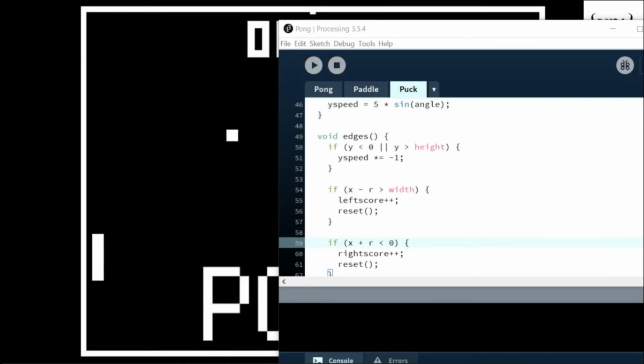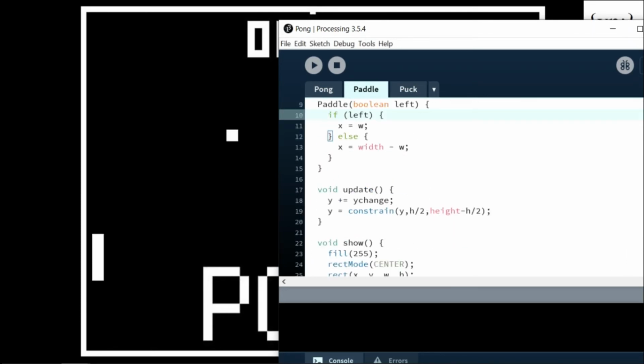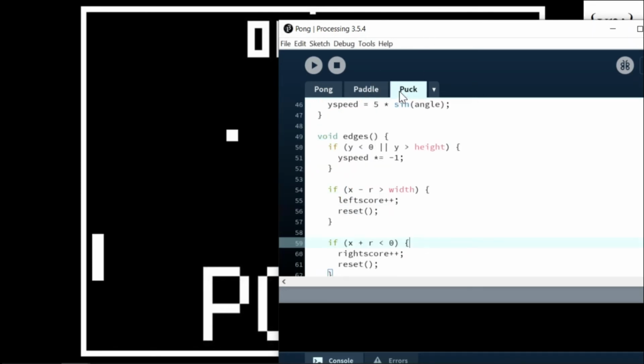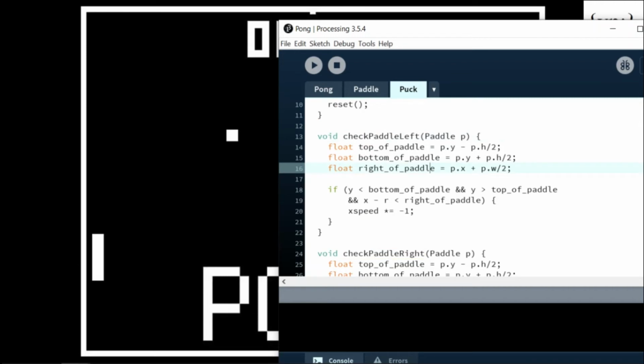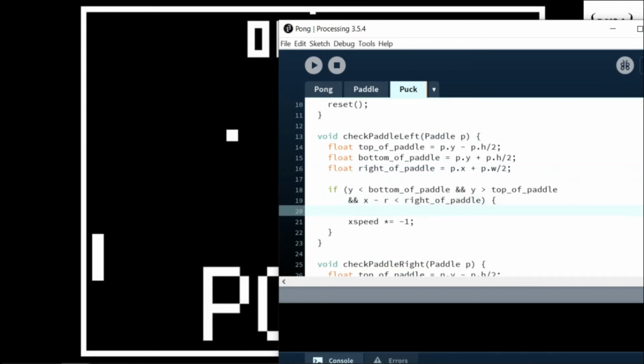So now the next one is we want to make sure that the ball isn't behind the paddle. This problem happens if the paddle intersects the ball while it's going to the other side, and then it will start bouncing around inside the paddle. We don't want that. So let's go to our puck, and inside here, you remember these guys, check paddle right, check paddle left. Over here, we want to bring the x speed around if the x value of our paddle is past the puck's x value.